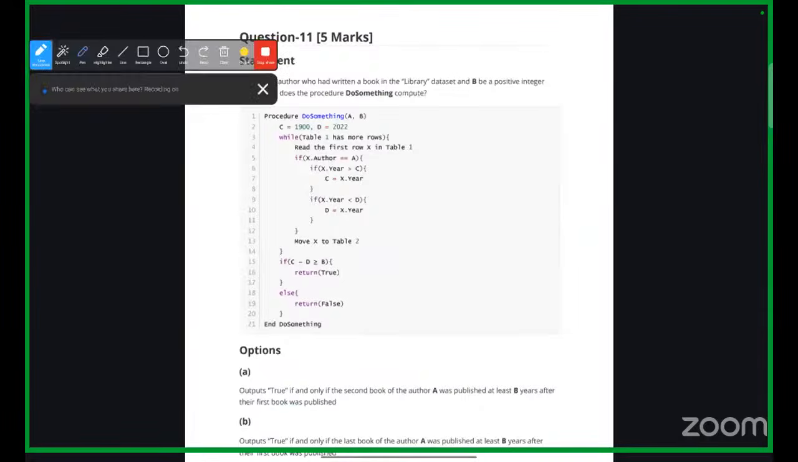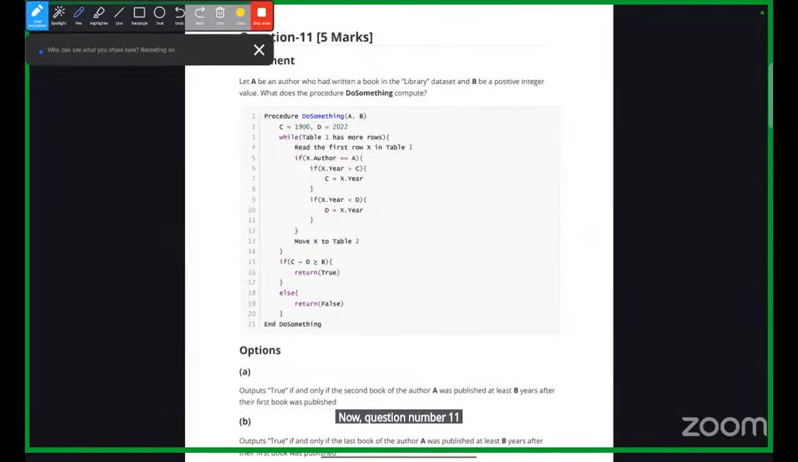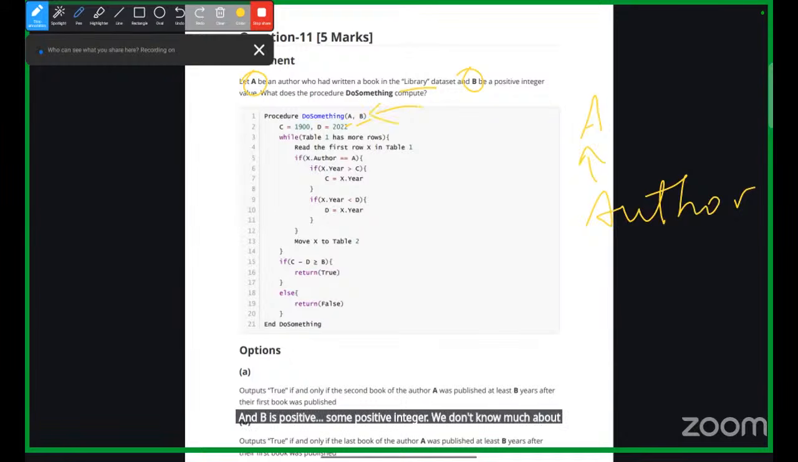Now, question number 11. Again, we are using the library dataset. Let A be an author who has written a book in the library dataset, and B be a positive integer value. What does the procedure do? There are two parameters, A and B. A is an author, and B is some positive integer. We don't know much about B.